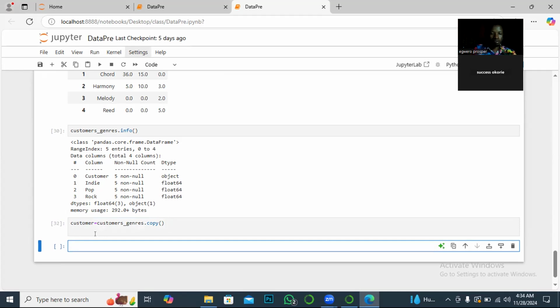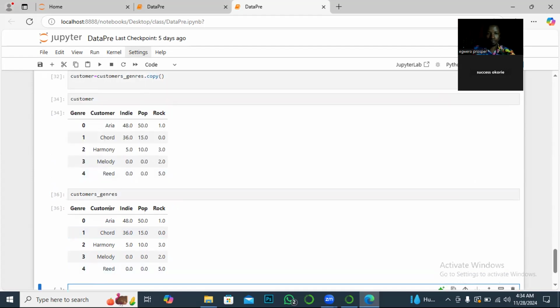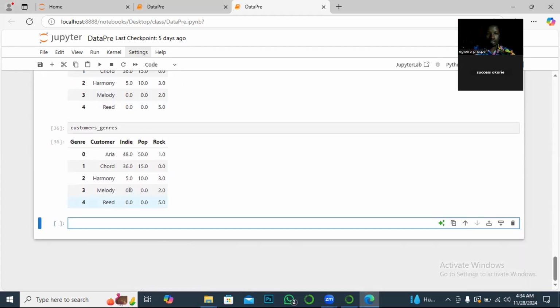So if I run customer now, I should have this. And then if I also run customers underscore gens, just to be sure that we have a copy of it, I also have a copy of it. Now that we have this copy, I'll be working with the one we just copied, which is customer.